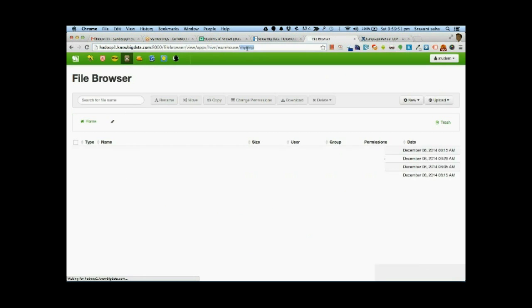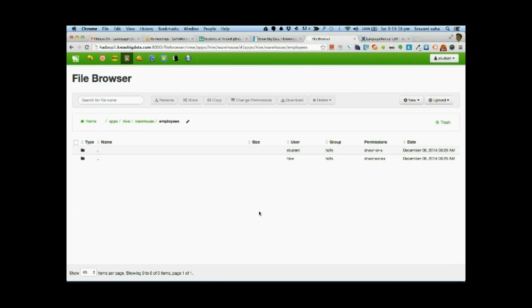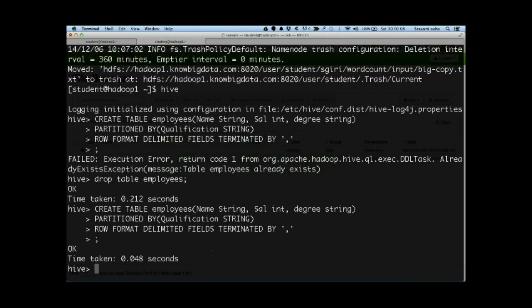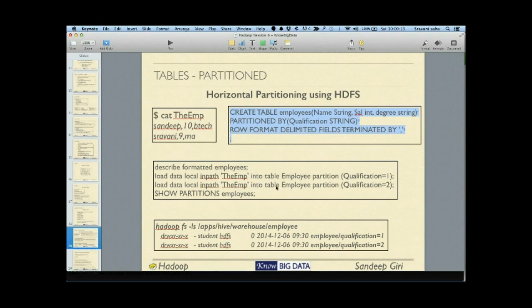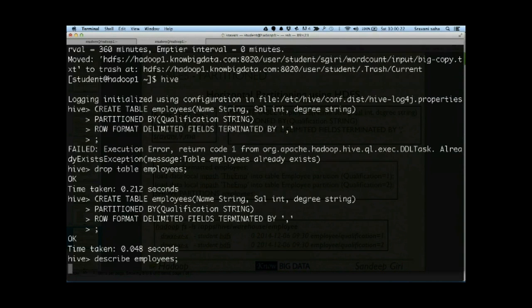Now let's try to import some data. The first 3 columns are read from the file, and the fourth column we are providing from here, the one on the basis of which we have partitioned our data. We are saying import the emp file, local, into the employees table and create a partition for qualification equals 1.